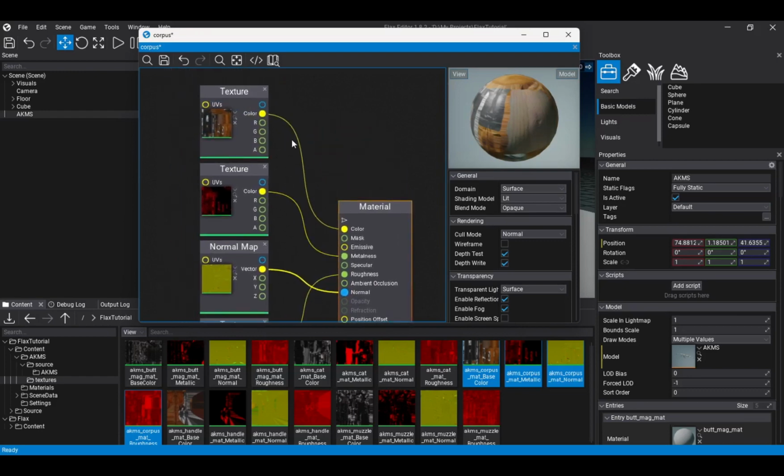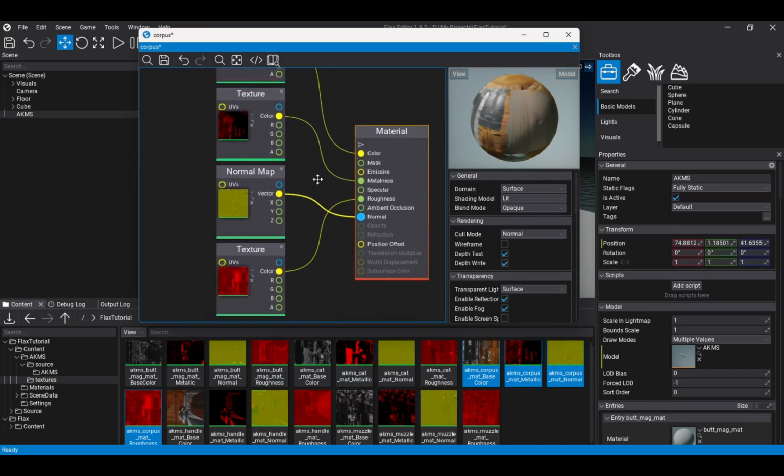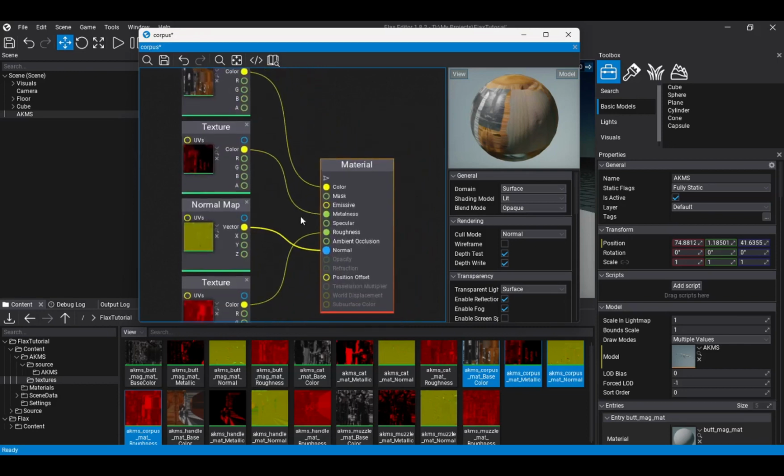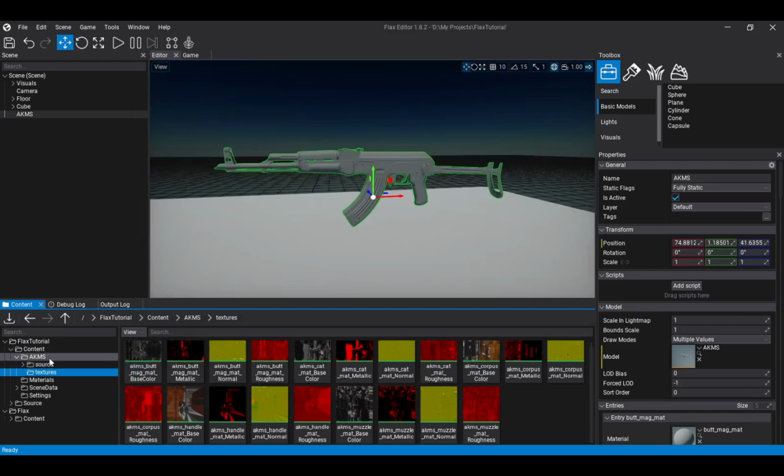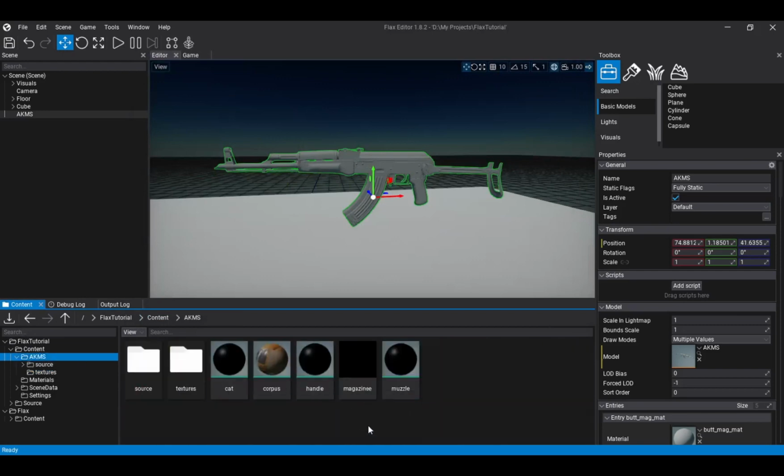But if your model doesn't have some of these, you don't actually need them. You can work with only the color, without these things. And naming them correctly doesn't matter, but it keeps your project organized. Let's do the same for the other materials by dragging and dropping speedily on the video.